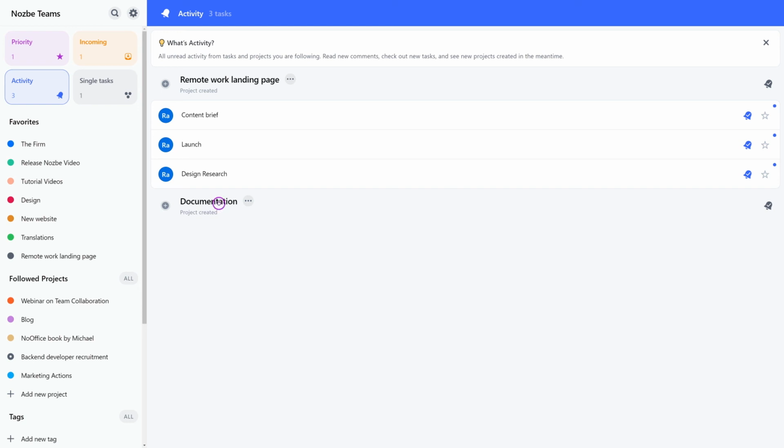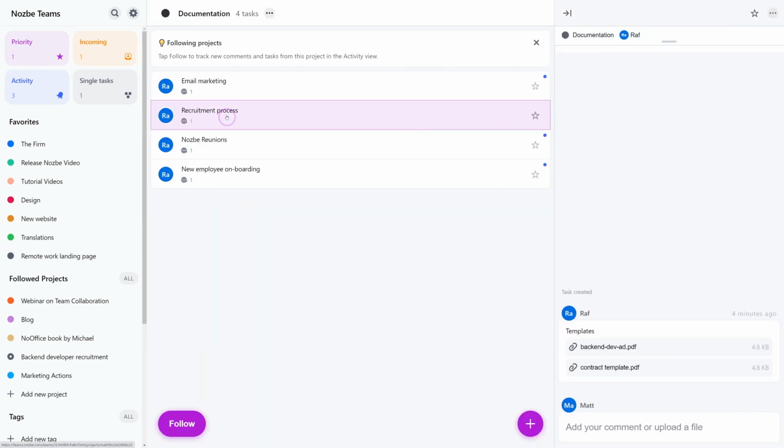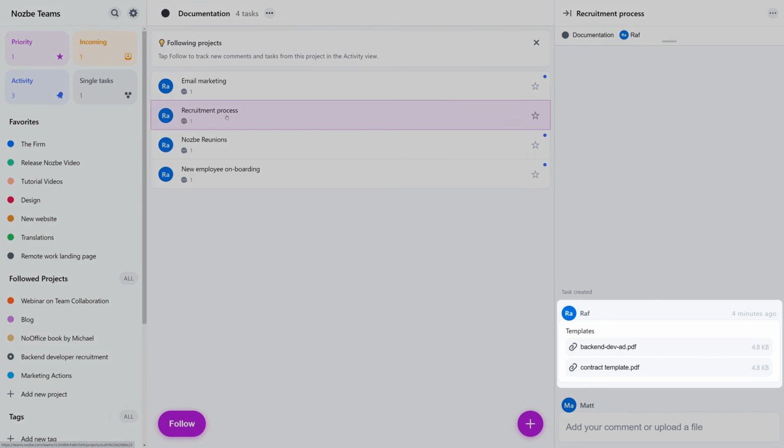Remember that not all projects have to be a part of a workflow or be actionable. Some can act as repositories for ideas, documents, and resources. This way, my team and I have all our work-related stuff under one roof. All I need for getting my team projects done is listed and searchable in Nozbe Teams.